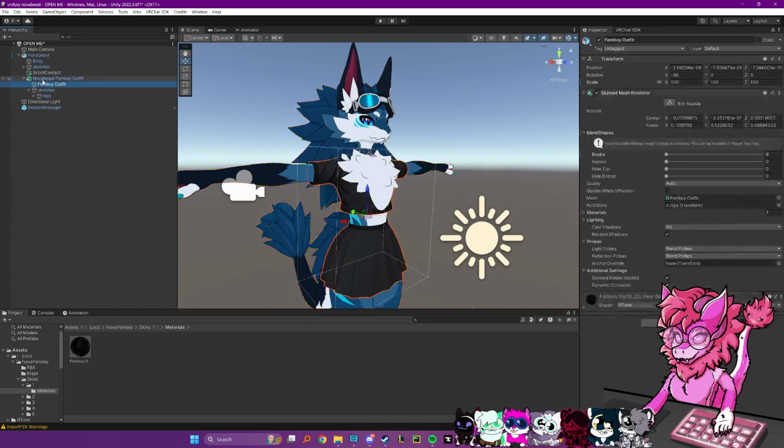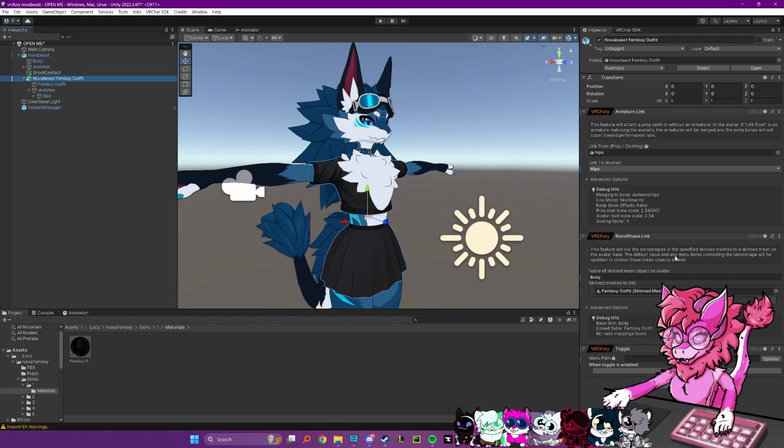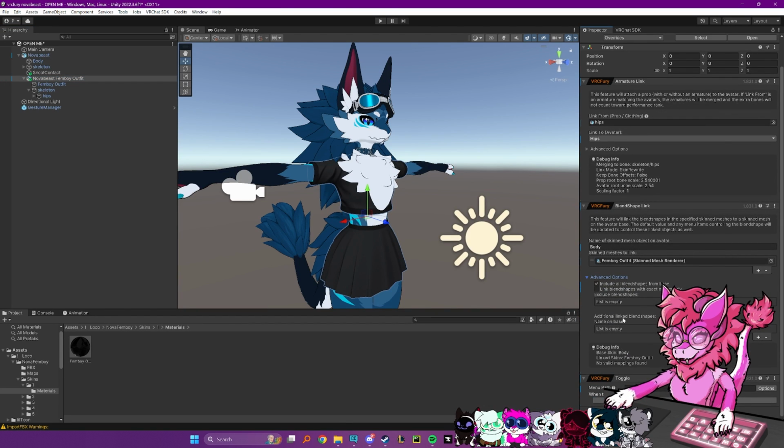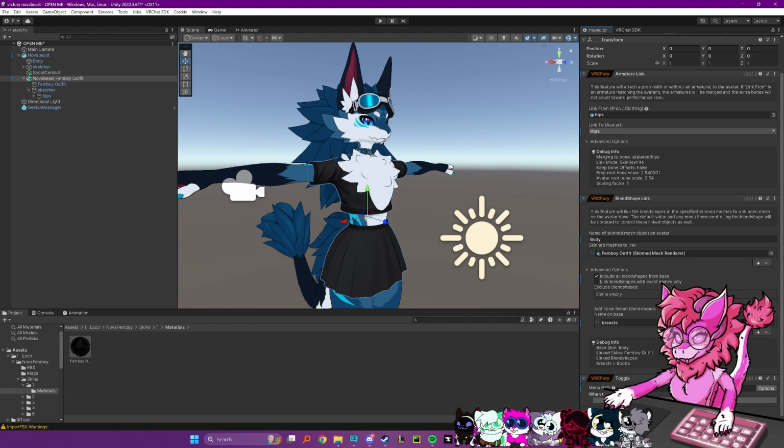To fix this issue, we go over to the outfit, open the advanced options, and right here is additional linked blend shapes, with name on base and name on linked. So we're going to add a plus. The name on the base is going to be Breasts, and the name on the linked, which is this one right here, is called Booba with a capital B, like that. Now it updates down here that Breasts is Booba, and that's how you know this is being done successfully. Now the next step is the actual toggle.